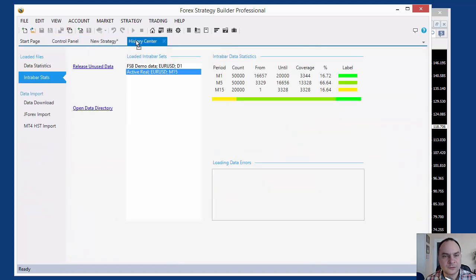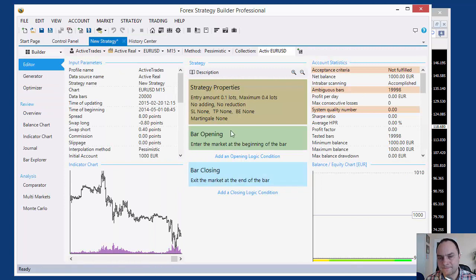If I go to the history center and see the statistics, I see that for strategy builder loaded from 15 minutes chart, it loaded 20,000 bars, and it uses only 50,000 intra bars. So, these are the shorter periods, and I see here the distribution of the data. This is the same chart I see here below the imbalance equity chart. How to make strategy builder load more data?